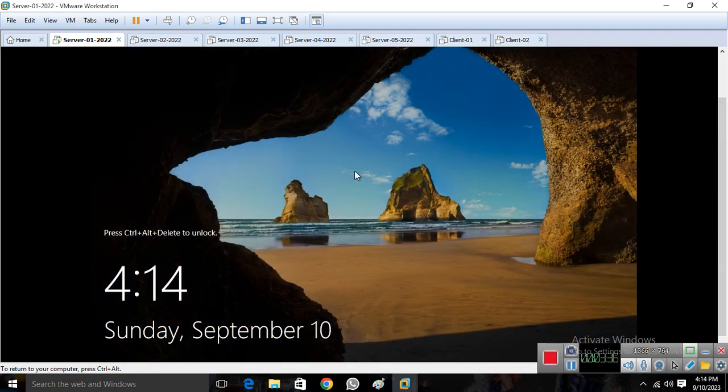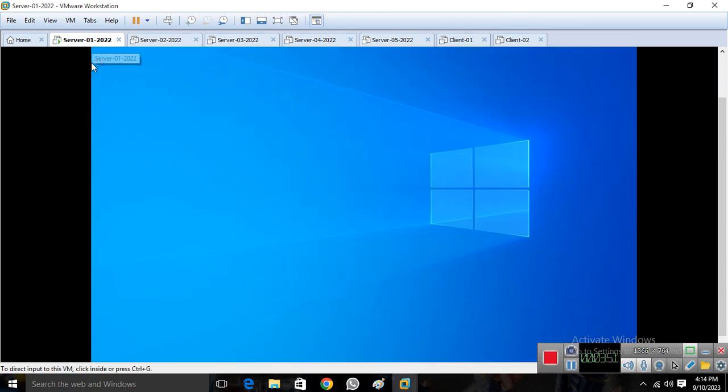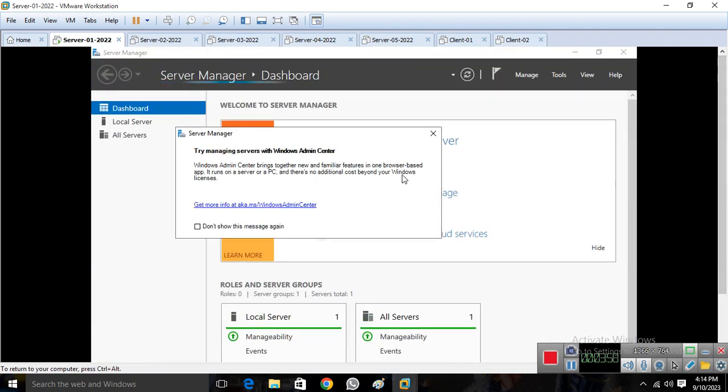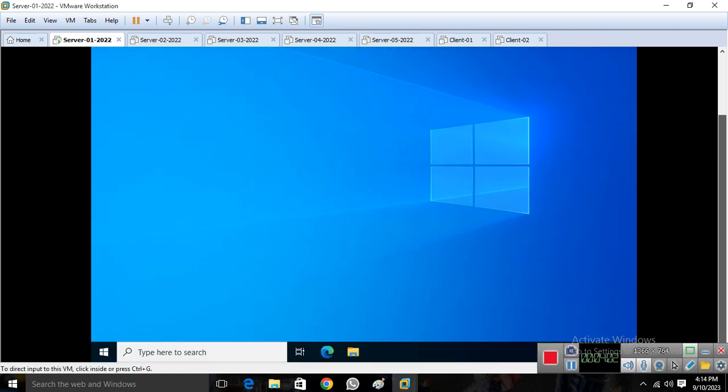As you can see, the installation is completed, and once you log in to the server, they ask for Administrator, the user which is automatically created, and I give the password. You can see that we have successfully installed Server 2022 in this server VM1. As you can see, they show you Server Manager, which is automatically started. So this is the Server 2022 installation.